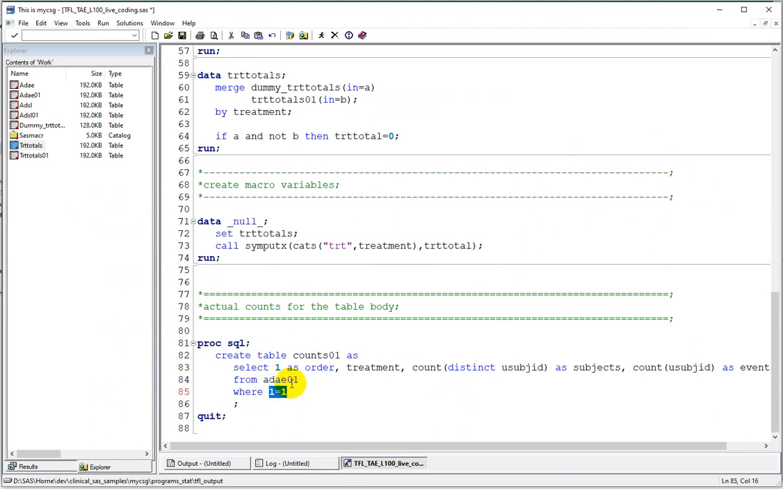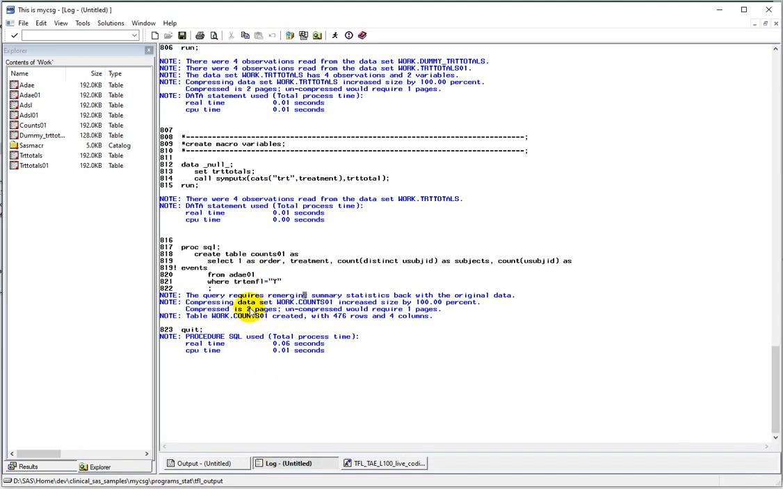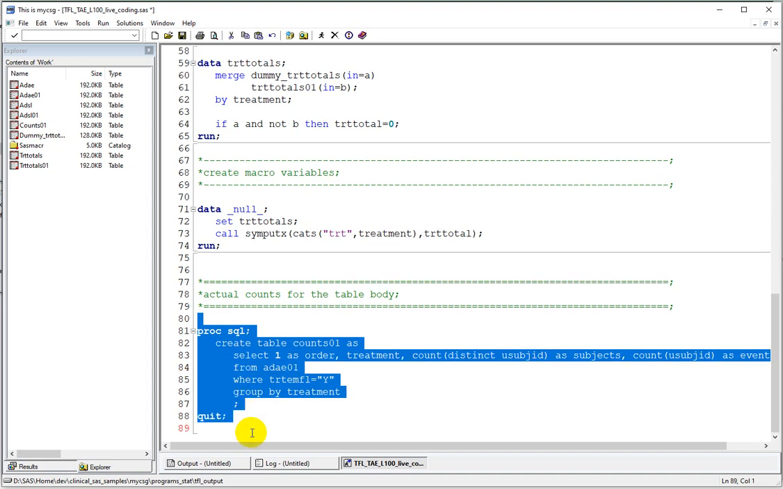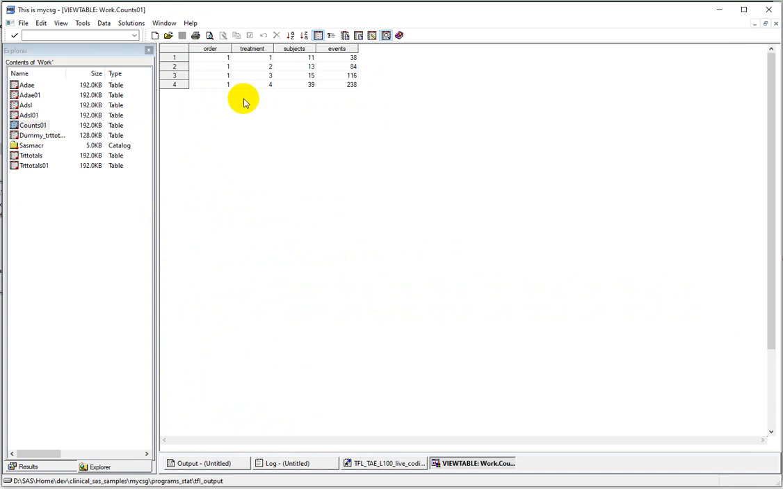For the adverse events row, we can just filter for TRTEMFL equal to Y. Let us run this piece of code and then see. I missed adding the group by, because we need to group the counts at each treatment. So I have added it, and then let's open count01.